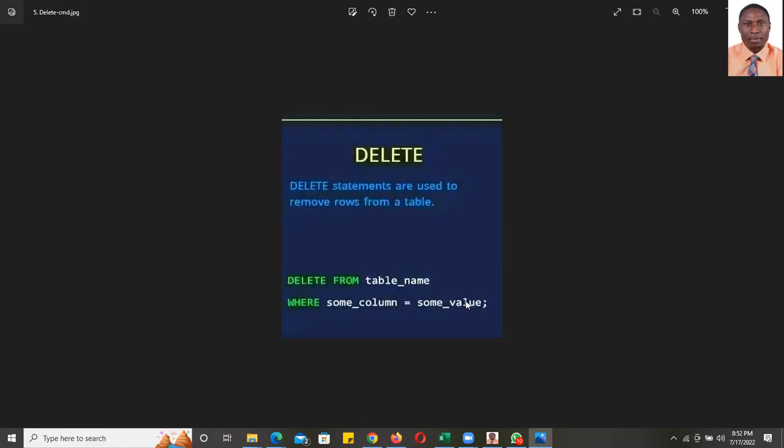Create, retrieve or read, update, and delete or drop. Those are all the things I'll be making use of.